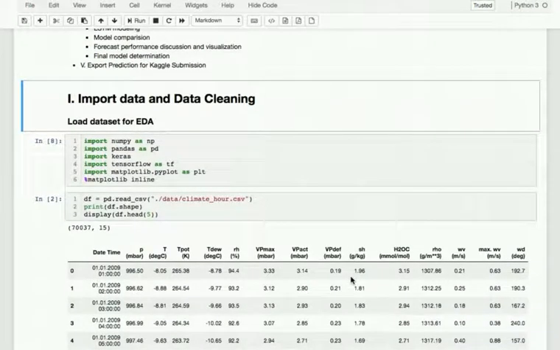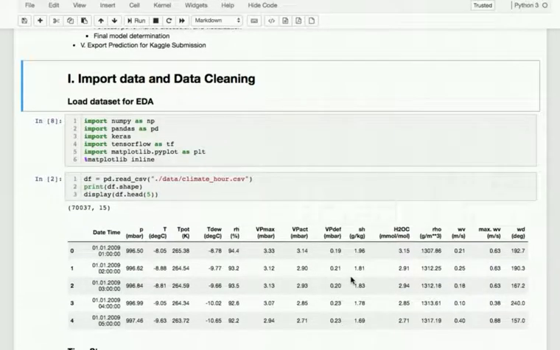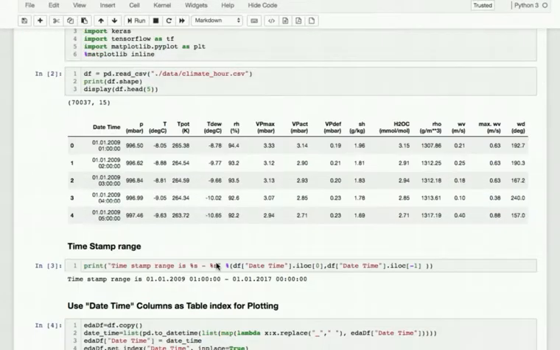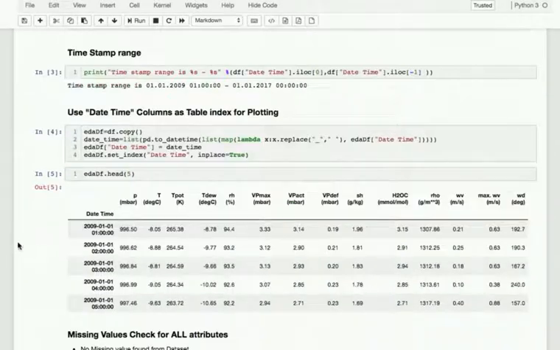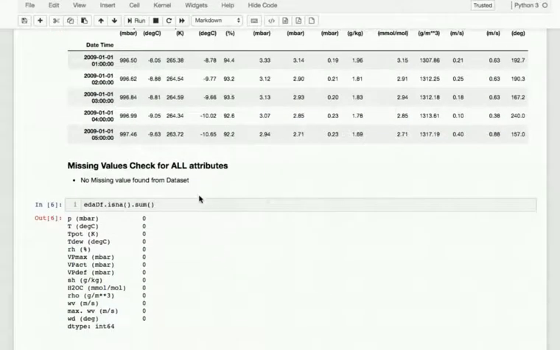As you see here, we're going to import the data set to data frame format and check the range of timestamp, which is from 2009 to 2017, January 1st to January 1st. And then we're going to use the datetime column as the index of the data frame. And then we're going to check on the missing values of the data set. In this case, there are no missing values.